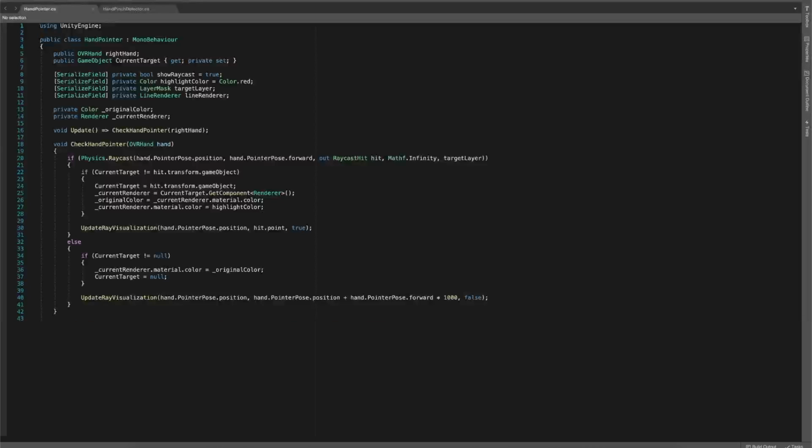If we don't hit an object on our selected layer, and we already hit an object before, it means that we just left the object with our ray, and in this case we set its color back to its original color, and then set the current target to null, making space for the next object we will hit.